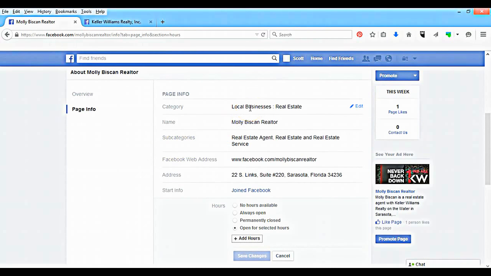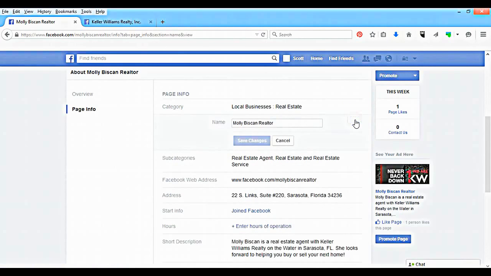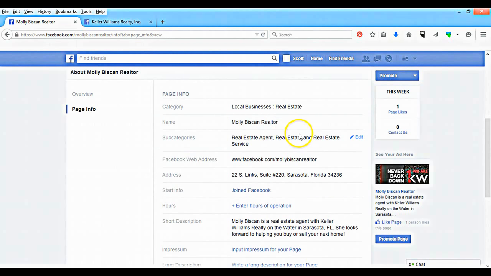All right, and as you can see, here's some of our page information. Here's our category if you ever need to edit it. Once again, edit option right over here. Here's the name, so if we need to edit it, we can. Our subcategories that we set up.